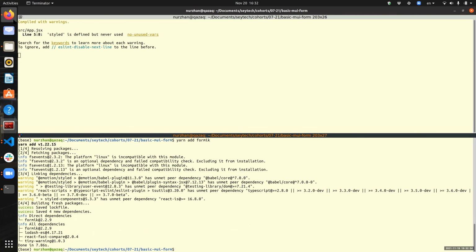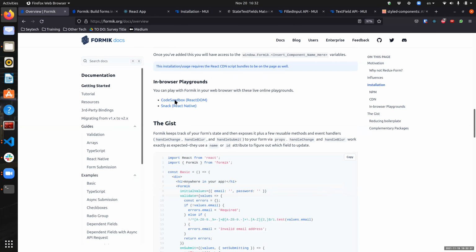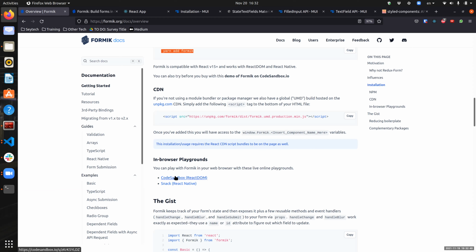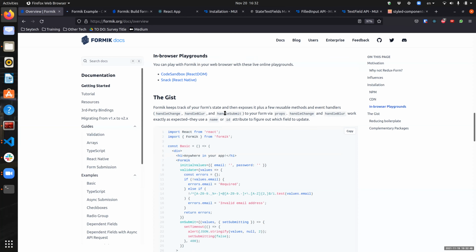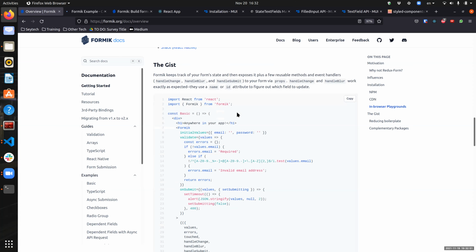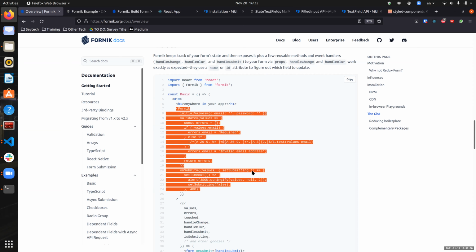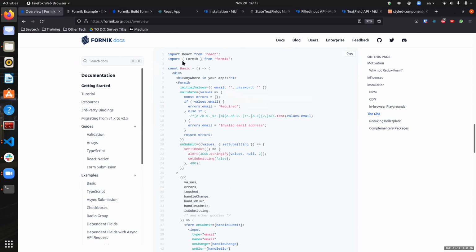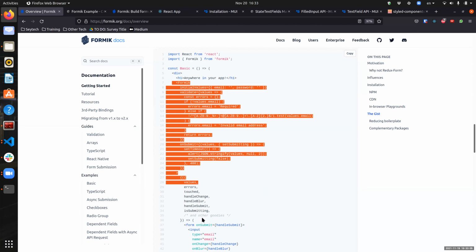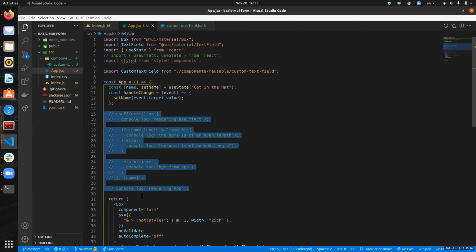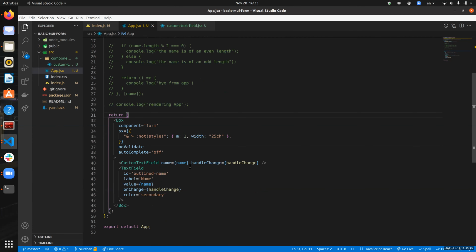So Formik is added. The next step is that Formik is well documented, so you can look at the CodeSandbox and see how it works. You can also go through the examples. Essentially, you're wrapping something inside the Formik component, which you import from Formik. I'm lazy, I don't want to type all this stuff, so I just copy and paste it.